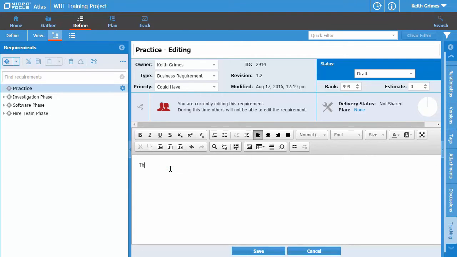I can use the text editor here to create or paste any text that I want as it pertains to the requirement. Notice the many formatting options available here on the toolbars.